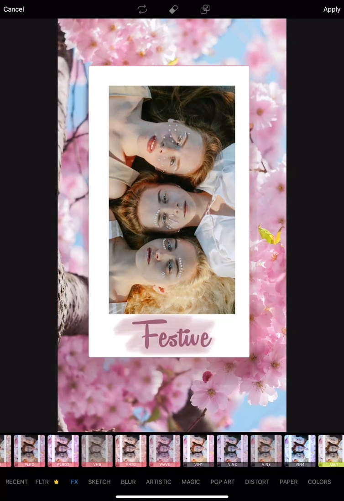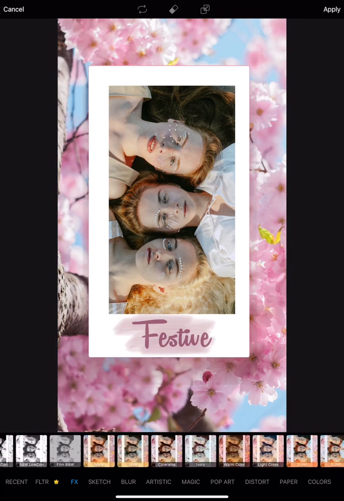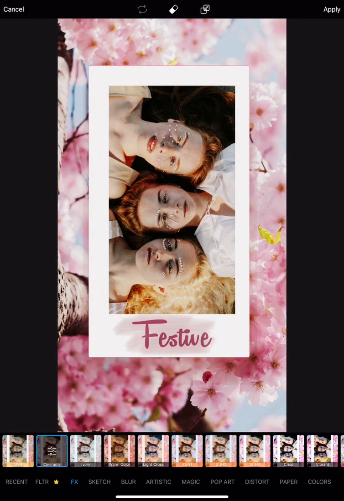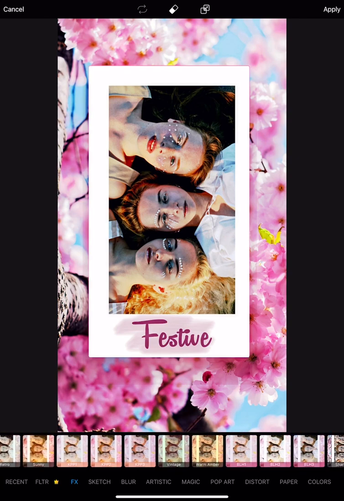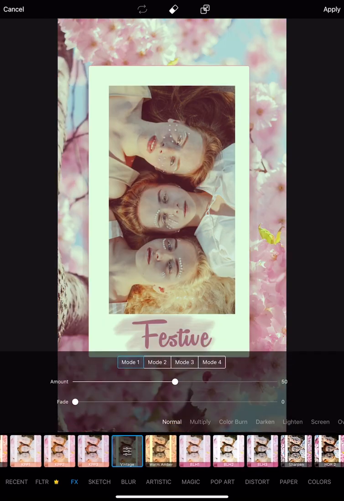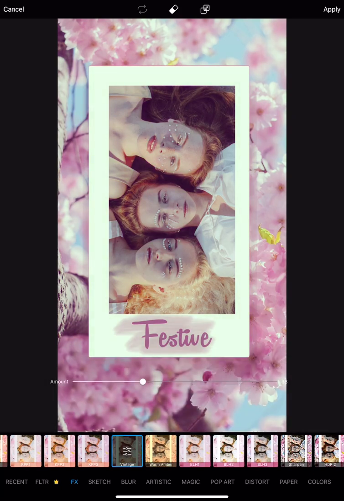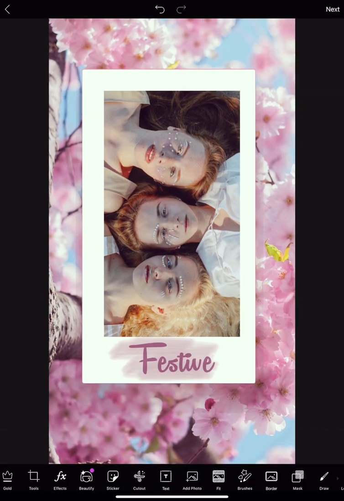And then lastly, again, our amazing filters. So we have our vintage filters, and I'm gonna use mode 4 and put the amount a little down and fade it in. Love this festive look.